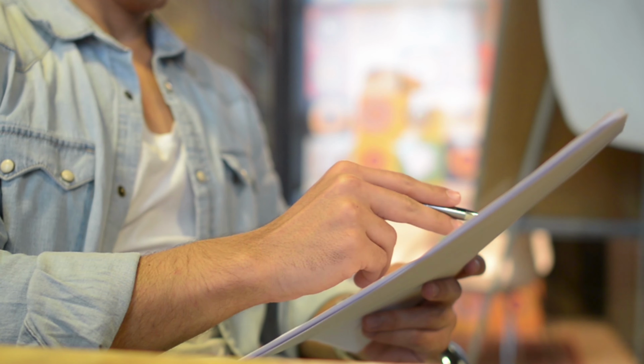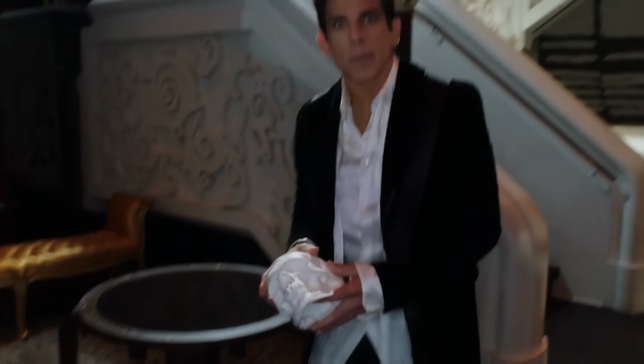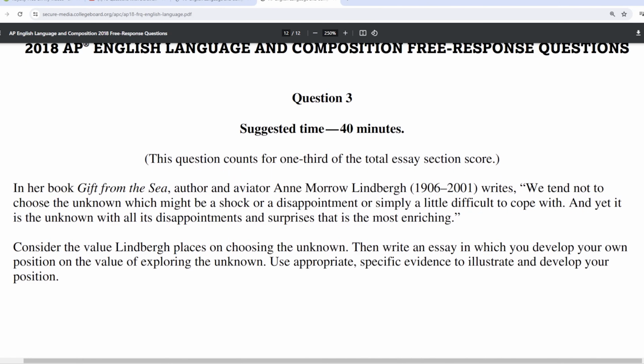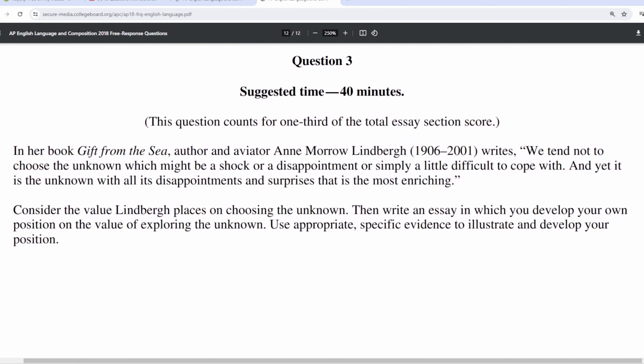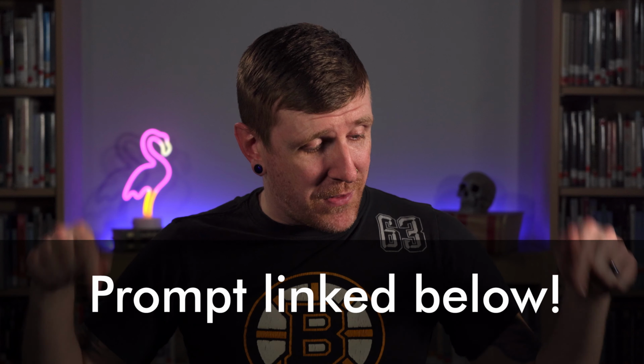Also, AP exam readers don't expect you to use literature as examples in your arguments. What they expect you to do is to write strong arguments, and if you use fiction, so be it. Just make sure that if you're using fiction to substantiate your argument, you do it well. Now, for my first model, I'm going to use a thesis and a body paragraph that was created in response to the publicly released Exploring the Unknown prompt from 2018. That prompt is linked up right in the description below this video.